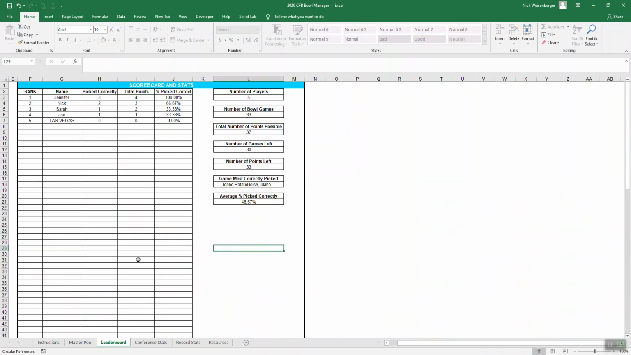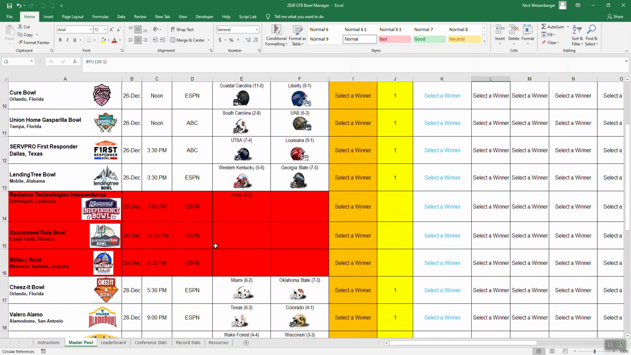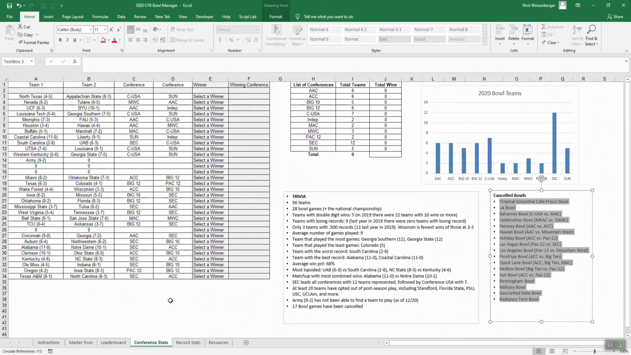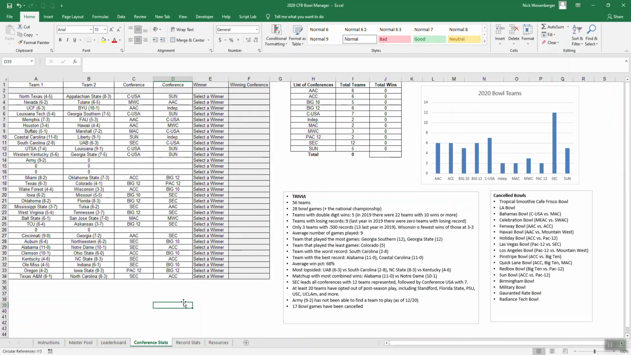I'll show you the other sheets. We have a leaderboard here, so it has some stats, like the number of players, including the Las Vegas one. The number of games is off right now just because it's including those up in the air games. Conference stats, this is stuff that I like to look at. Maybe nobody else does, but I always find it interesting to see the list of conferences each team is in. So you can see the SEC has the most teams with 12, even though some of them maybe shouldn't be in there, like South Carolina has a pretty terrible record.